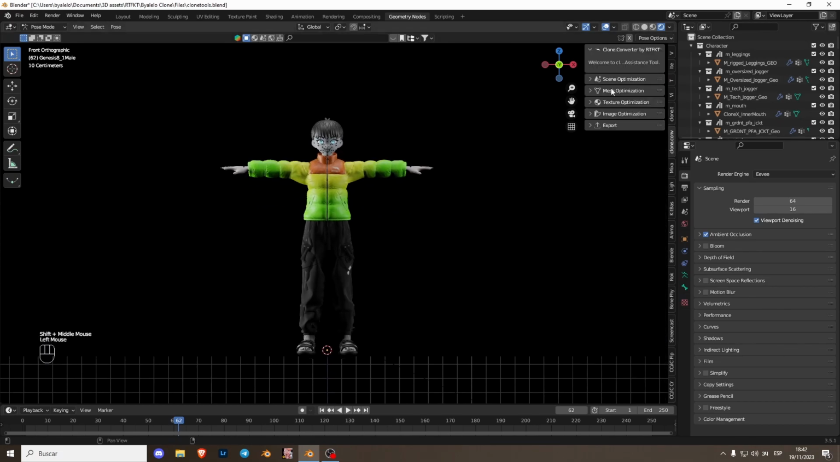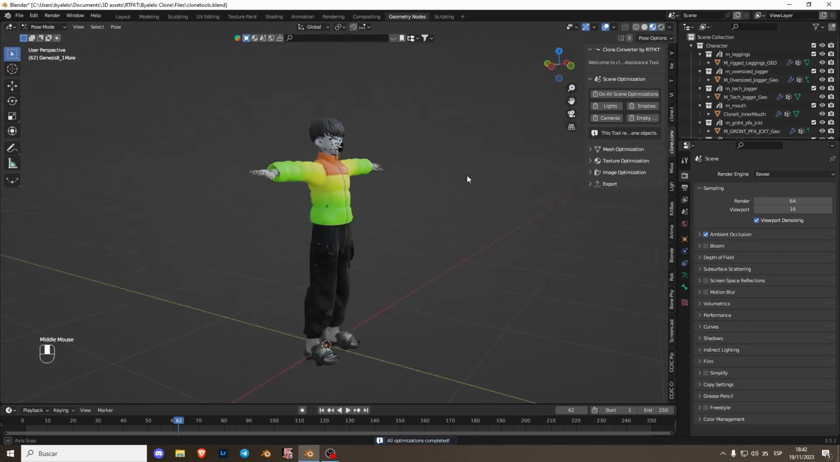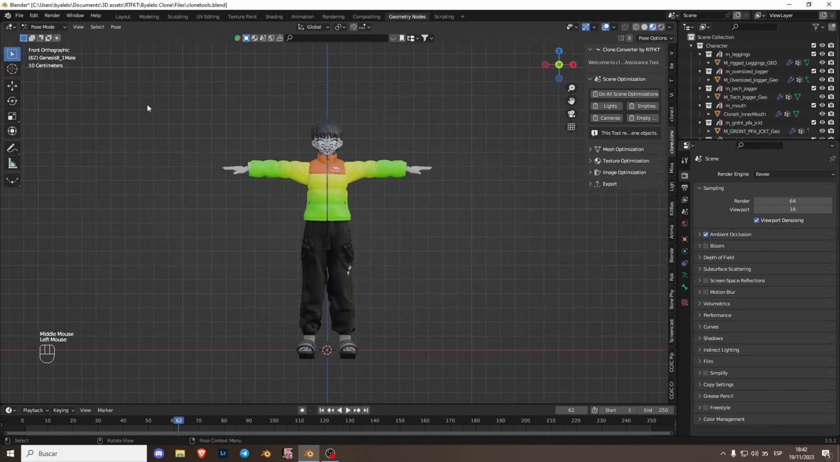Then we have to go to clone converter, stem optimization. We do all the stem optimization. What is going to happen is that everything but the avatar is going to be deleted. So as we can see, we have only the avatar. Now we are in pose mode.